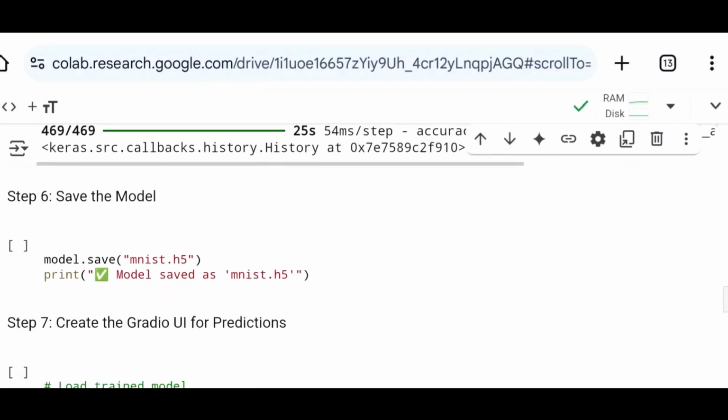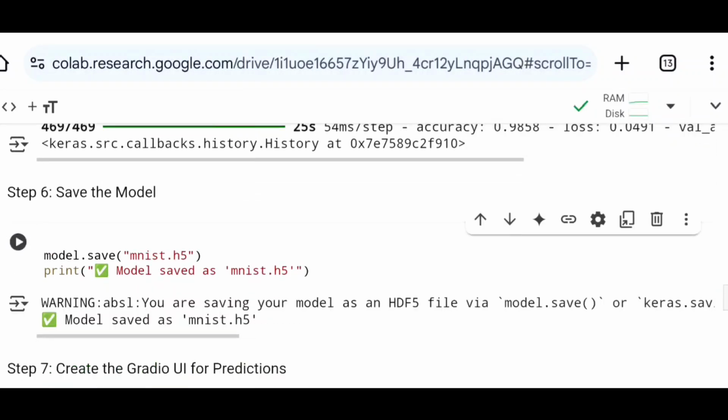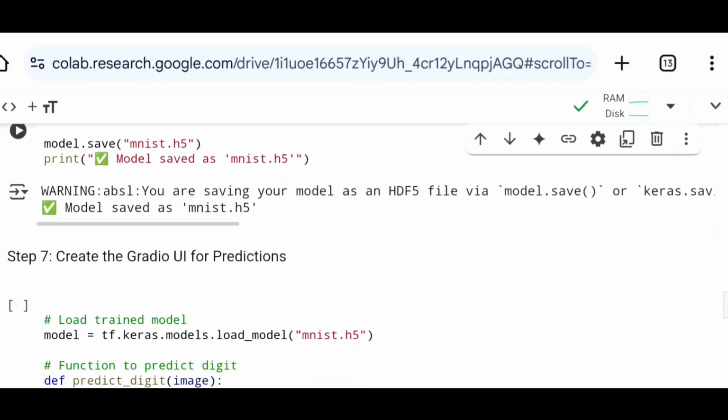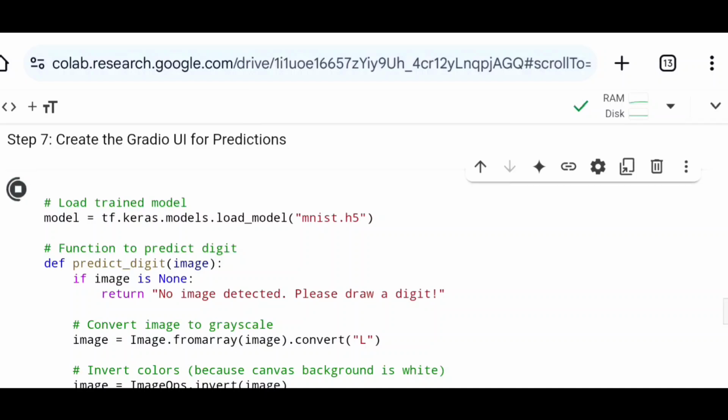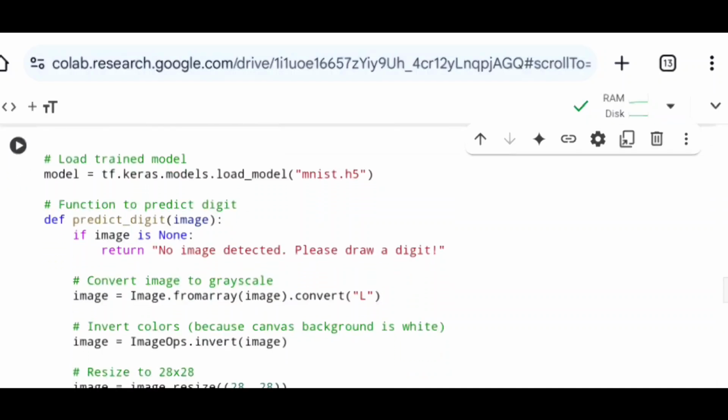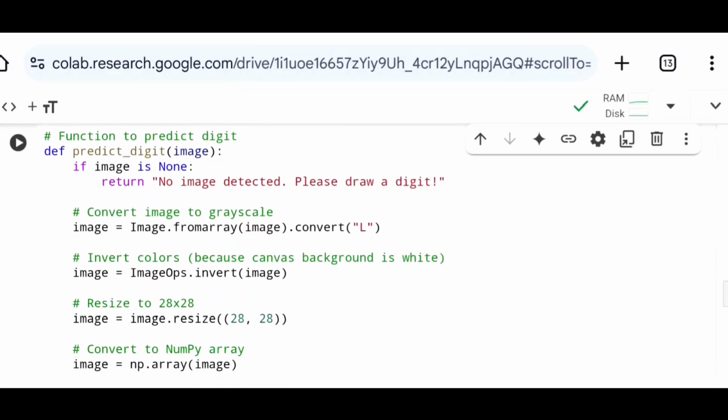Now next I used to save the model with the usage of model.save function, where I used to pass the model name, that is MNIST.h5. Quickly move on to the last step, where I used to create a user interface using Gradio. And here as you can see, first I used to import the model with the usage of tf.keras.models.load_model function, where I used to pass the model name, that is MNIST.h5, and store it in the model variable. Next I used to define a function called predict_digit with one parameter, that is image.